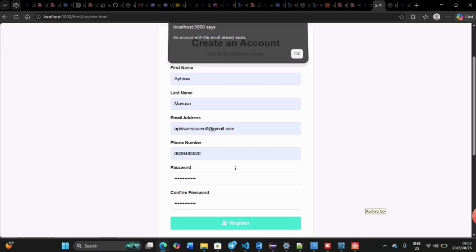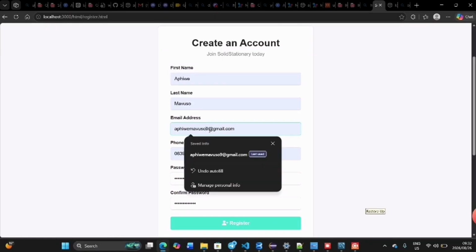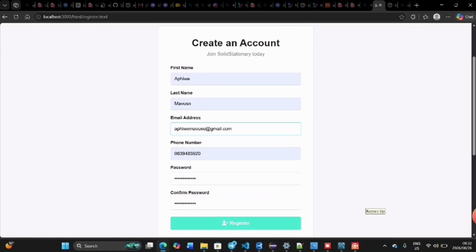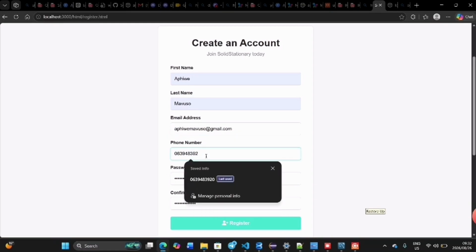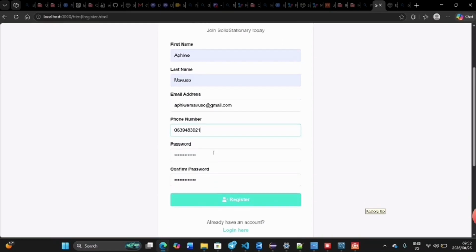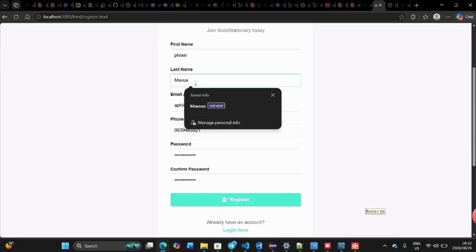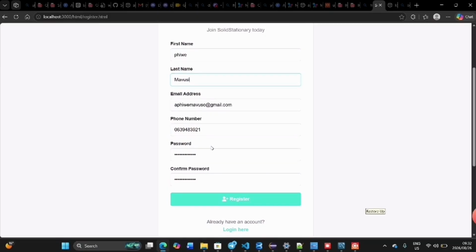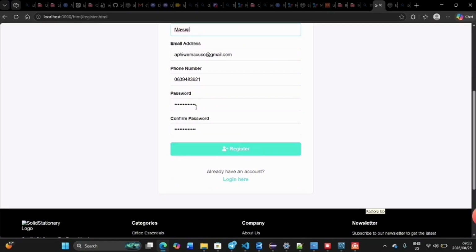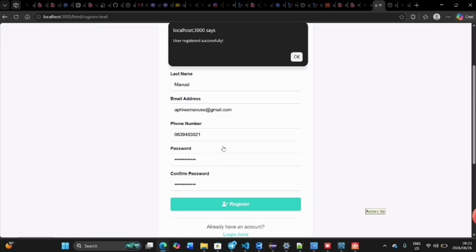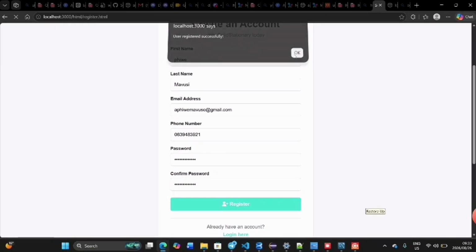Alright, so the person who was logging in already has an account that they've created. Now they are just changing the details to show you how it looks when a person does register. And they've registered successfully.